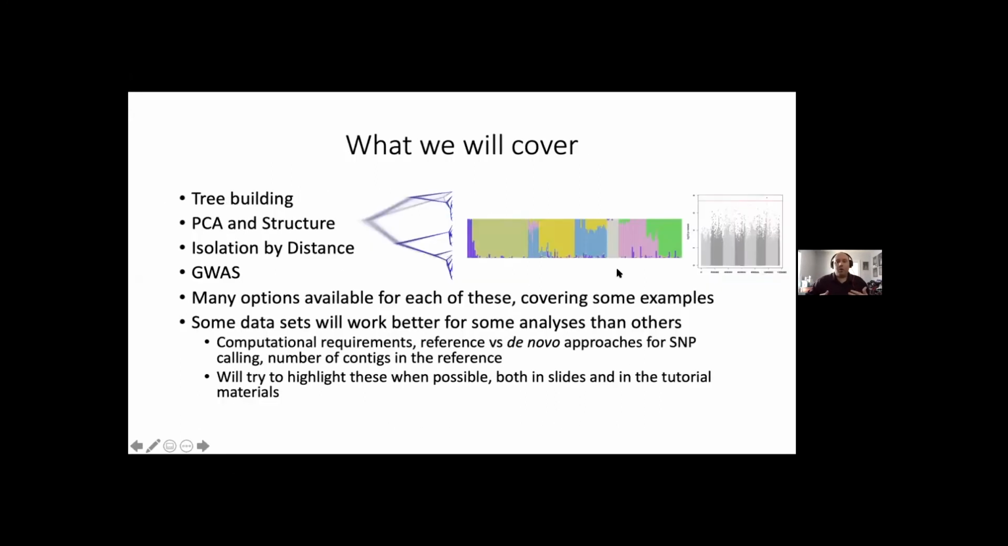So what is it we'll be covering today? We'll be covering quite a bit. Some of these topics include tree building, looking at how your samples are related using PCA or structure, looking at isolation by distance, and also some genome-wide association to look for association between SNPs and phenotypic traits of interest. So there are many options available for each of these different topics.